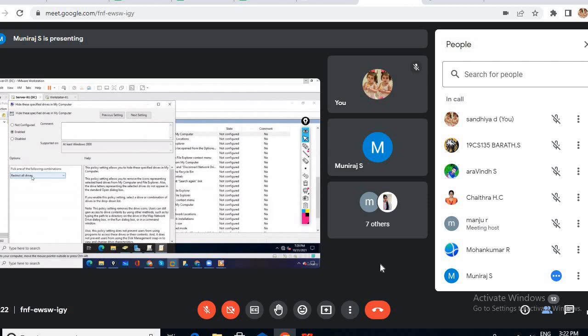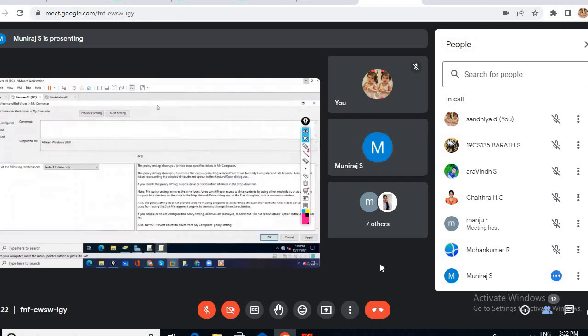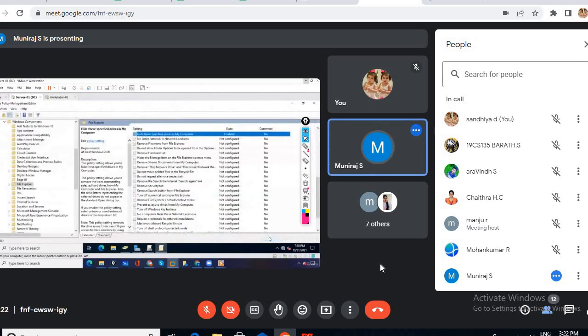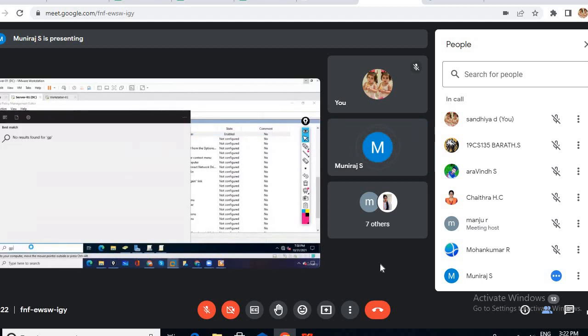After enabling, we'll go to this option, pick one of the following combinations, and we'll restrict C drive only. If you have D drive, you can restrict it. If you have A, B, C drives, you can restrict them. Our requirement is to restrict the C drive only. We will select this option and click OK. If you see here, it is enabled. Then gpupdate.